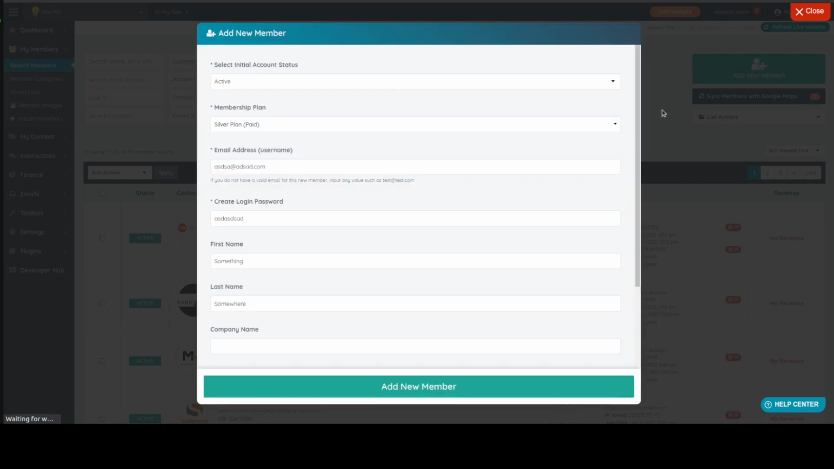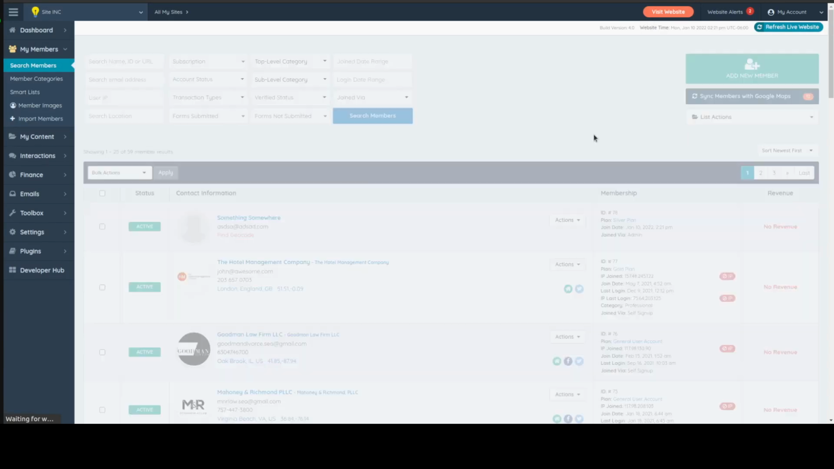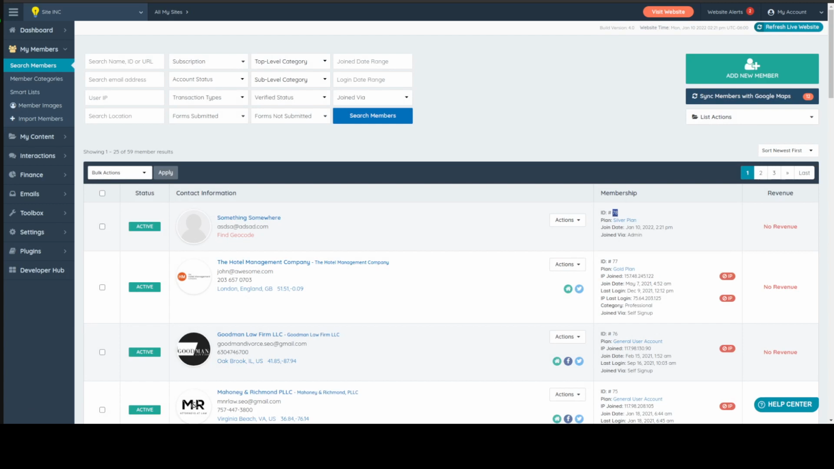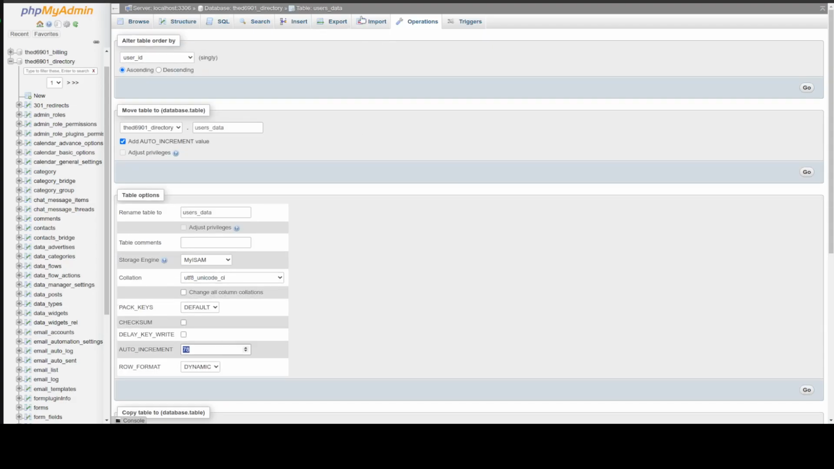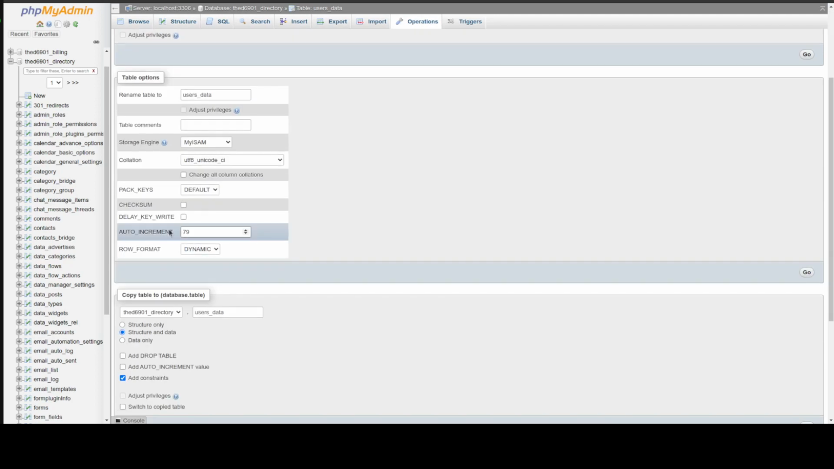So there we go. We added a new member, and what's the member's ID? The member's ID is 78. If I click somewhere else, Structure again, for example, and I come back here, you're going to see that it says, yeah, you guessed it, because it's very obvious there, 79.